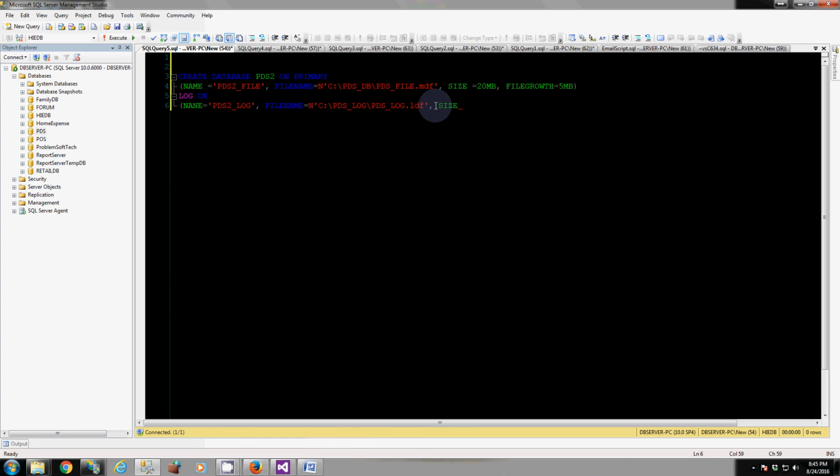I'm going to give it a size of 5 meg, and I will give the file growth a size of 10 percent. It's going to grow by 10% every single time it grows. So with this, I would say this is it. Once you have that set up, you're pretty much done. Your database is ready to go.